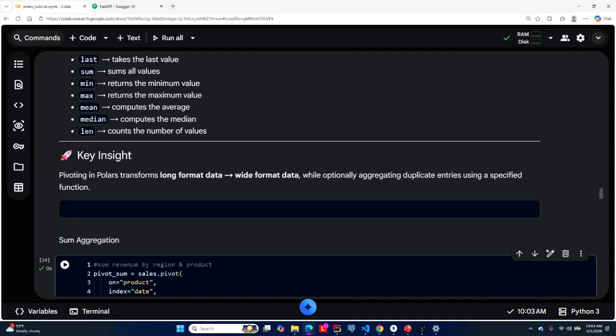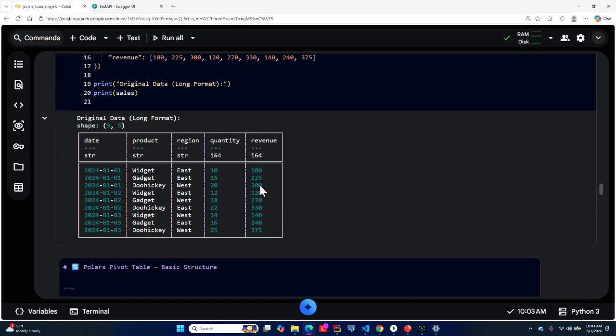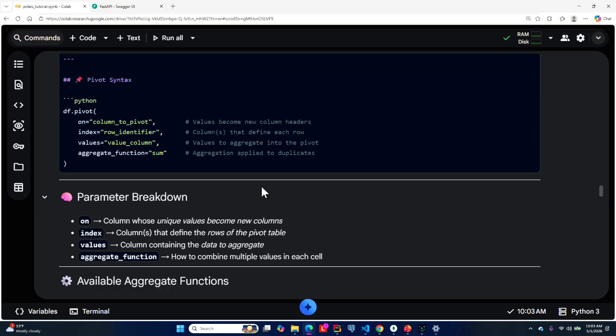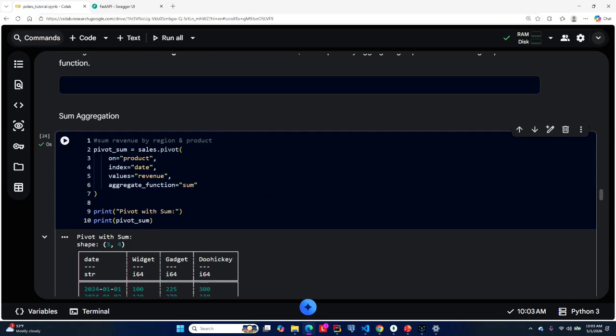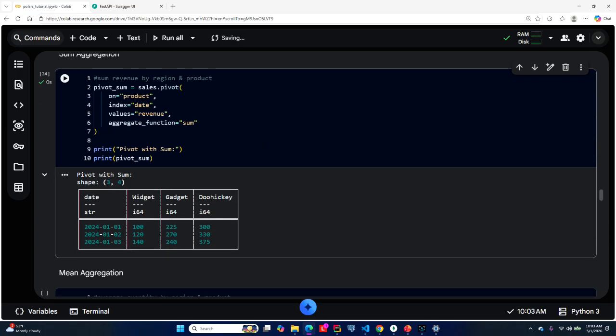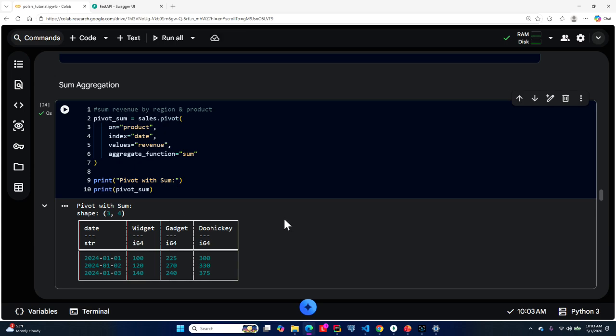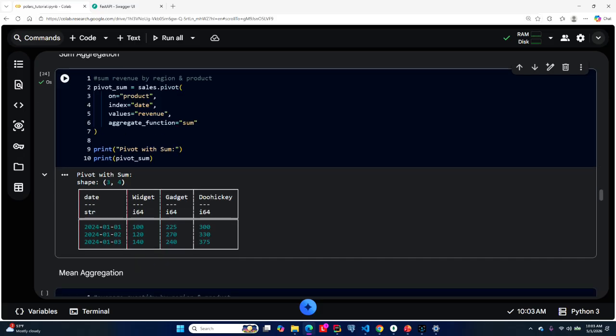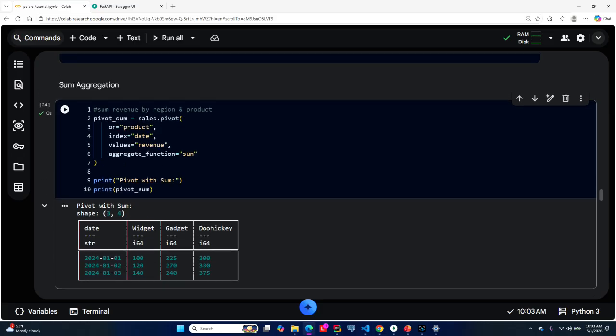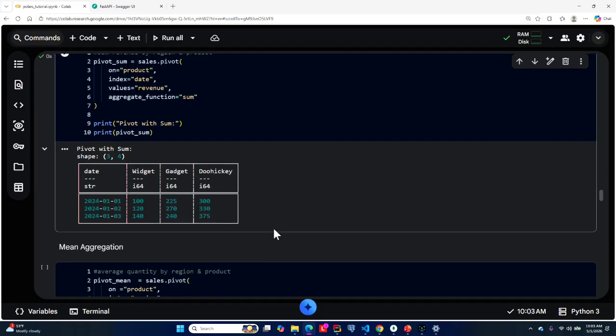So it pivoted around. Up here we have date, product, region, quantity, revenue. Now we have date and each product with their revenue for that date. So we pivoted. And we have date and the sum of total revenue for widget, gadget, and doohickey on that date.